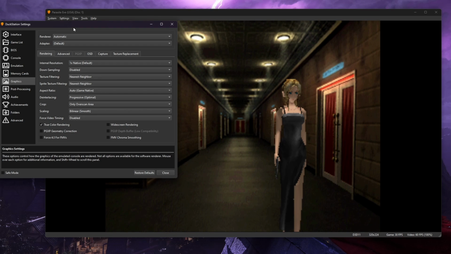Now this is what I like to do. I'm not a pro on this. This is just me experimenting and messing around with a lot of settings, and I found these are the best ones. I like to go to render and just leave it on Vulkan. For the adapter, it's on default. I just like to switch it anyway to my graphics card.